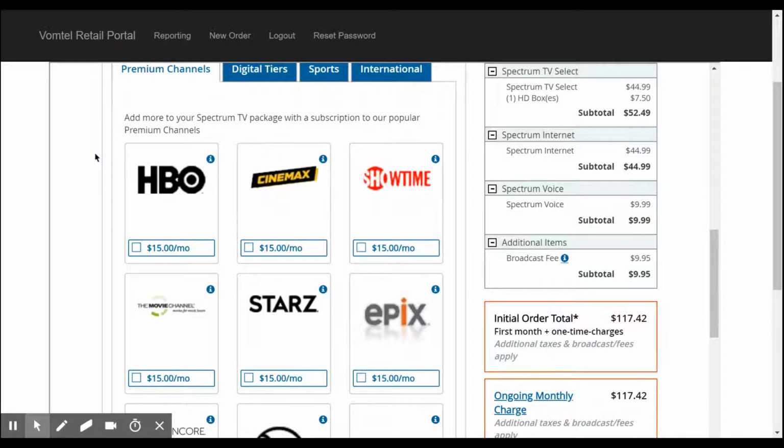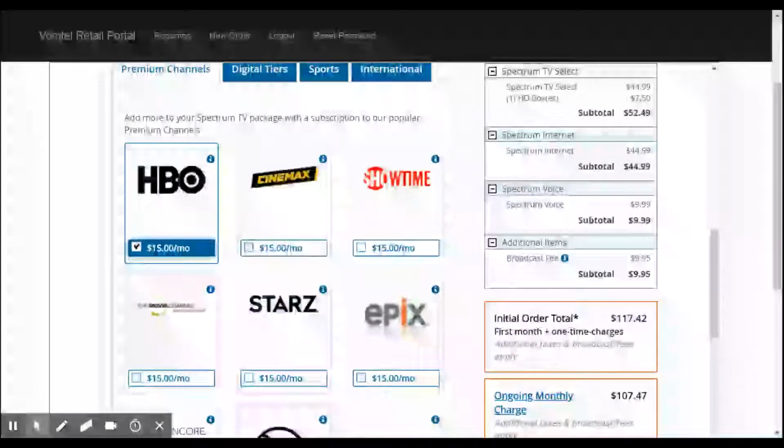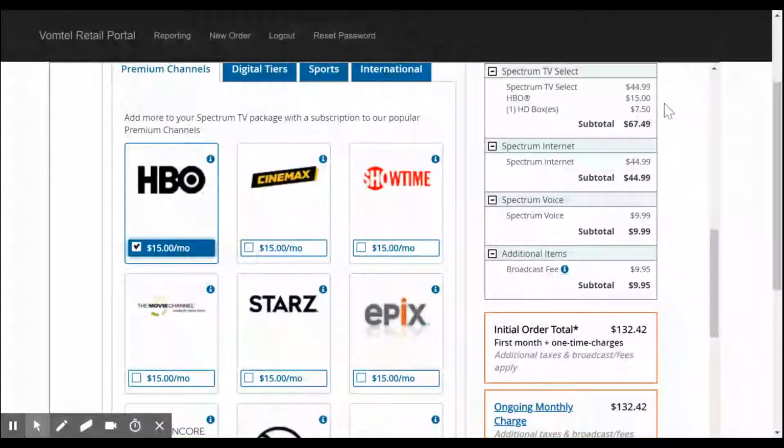So if the customer doesn't want a full package and they only want HBO, then all you need to do is just select HBO. So let's select it. And one thing you're going to notice over here on the running tally is we have a change. It has added the cost for HBO right there.